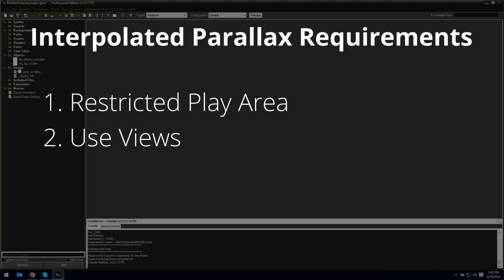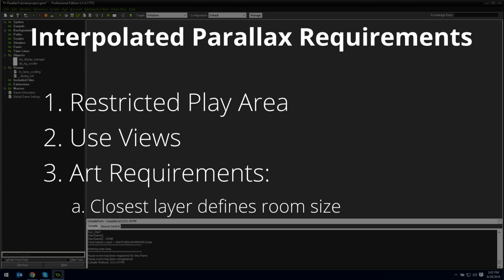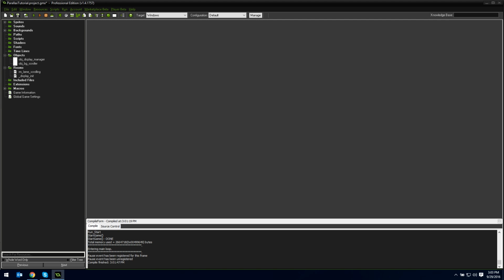In fact, all examples from now on will be assuming you're using views in your game. You can set your views up however you want, and move them however you want. As mentioned earlier, I'll be using the display manager built in my other tutorial for setting up my views. Finally, the art you are using for your background has two further requirements. One, the image for your closest background layer should be the size of your room. And two, the layers should get progressively smaller as they go further back. If that sounds complicated, well, it is. And it's about to get a lot more complicated, so buckle up.